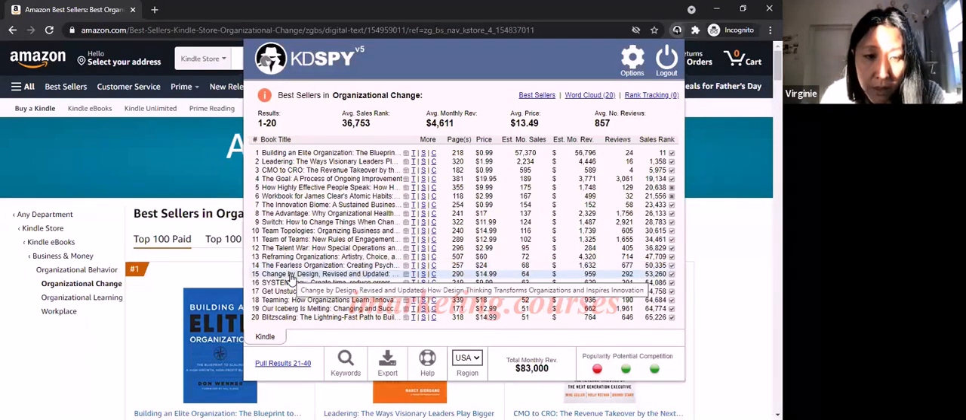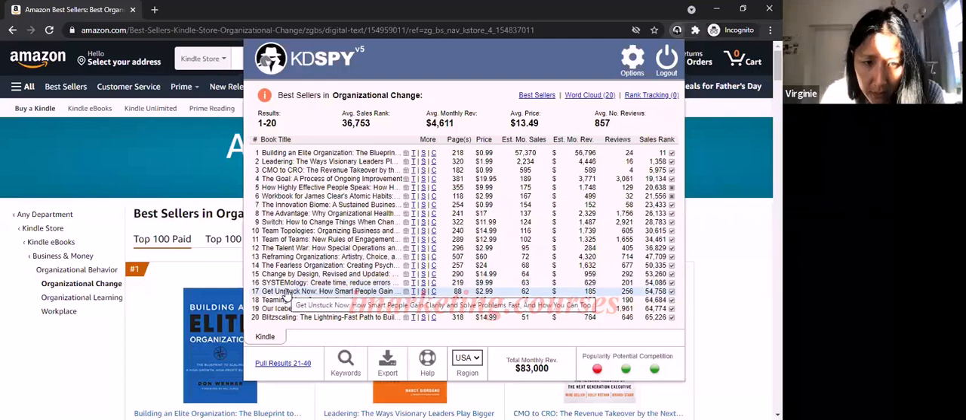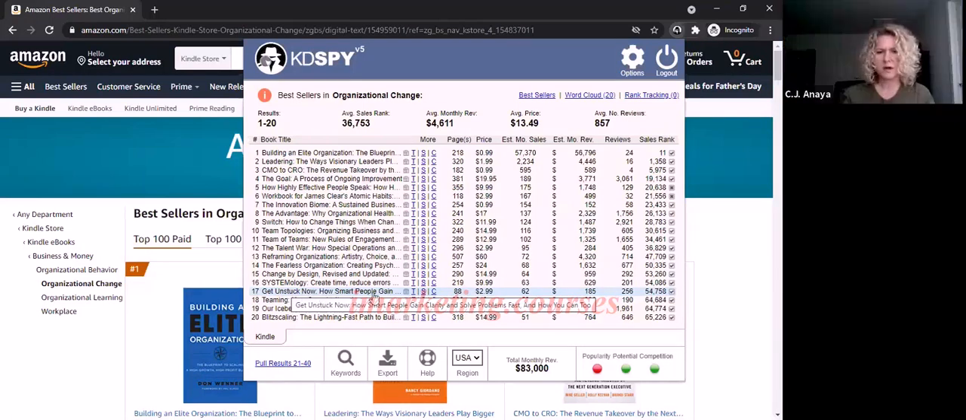Next one, Change by Design, Revised and Updated: how design thinking transforms organizations and inspires innovation. Yeah. Systemology: create time, reduce errors, and scale your profits with proven business systems. Yep. Get Unstuck Now: how smart people gain clarity and solve problems fast. I don't think this is relevant. Problem solving is good, maybe if it's within the framework of organizational change, but again, go in and see what the focus of the book is before you decide to keep it or not keep it.